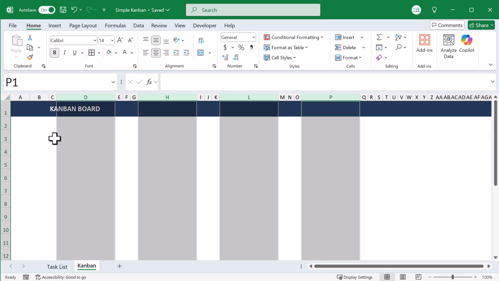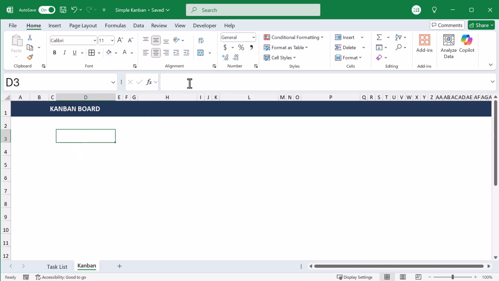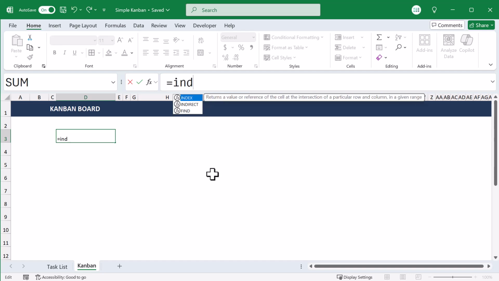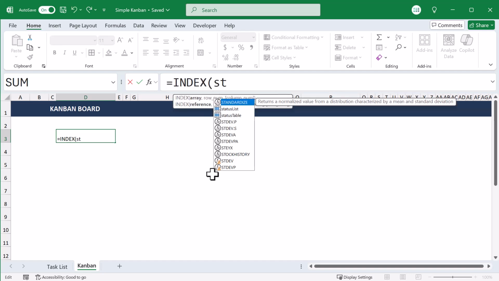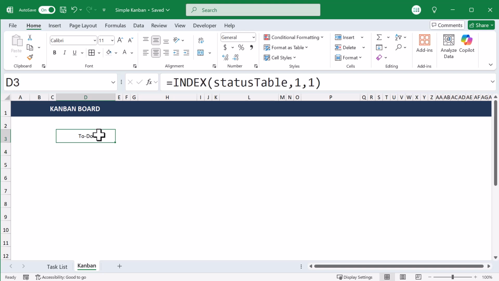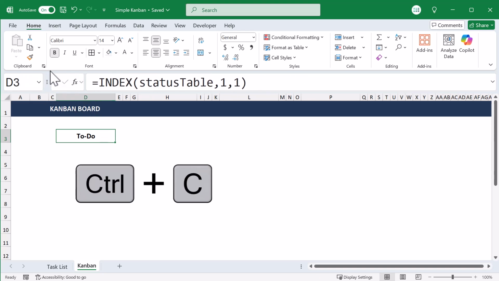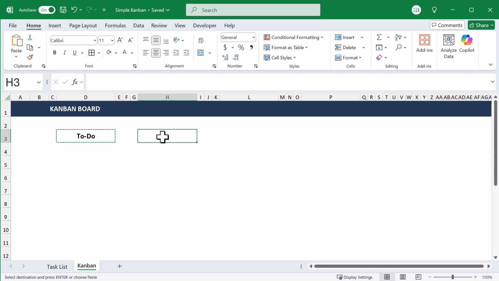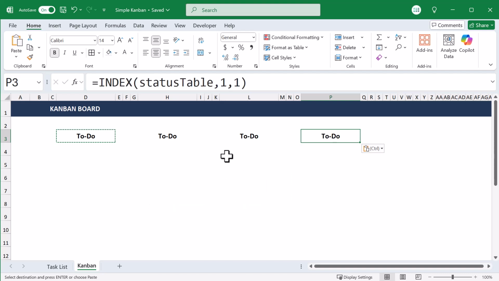Now select cell D3 and enter this formula. Equals, INDEX function, Status Table, next argument 1, next argument 1, close parentheses and press Enter. Then bold the font and increase the font size to 14. Then copy cell D3, select H3, paste, select L3, paste, select P3, and paste.